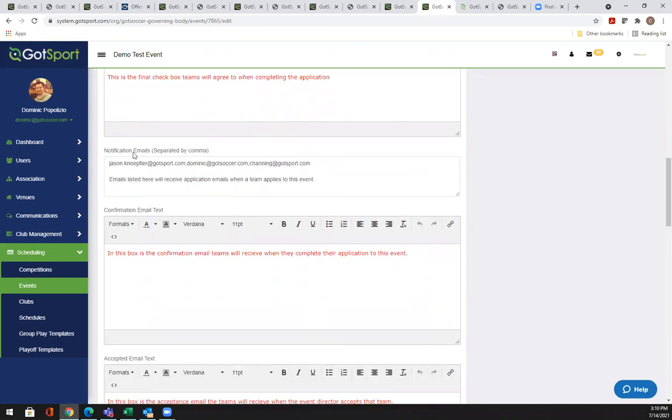The notification emails. So you'll see we have 3 emails here. Anytime a team applies to this event, these 3 email addresses would get a notification that says the U12 Arsenal girls team has applied to the demo test event. And it will be in your inbox, and you can do what you would like with it. If you want to delete them, if you save those, that's up to you. But that is more of the notification.